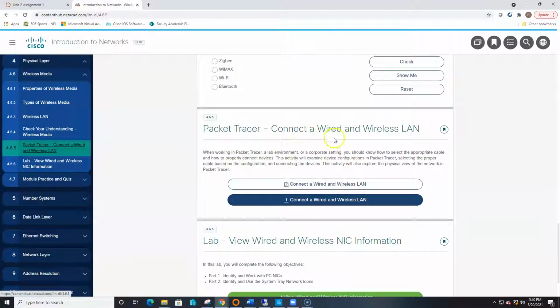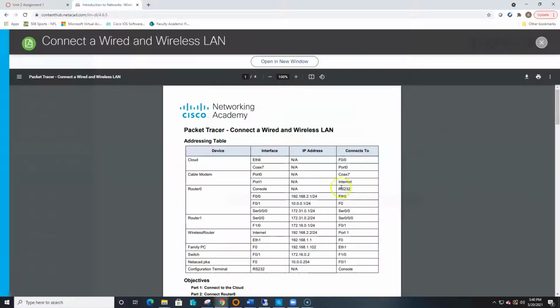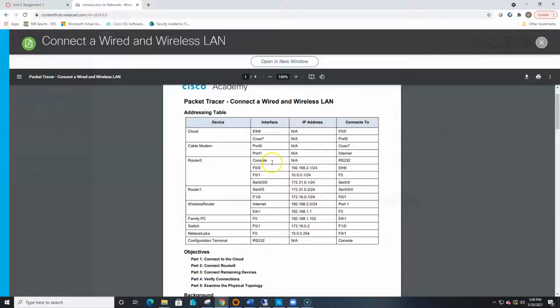In this lab, you're connecting to both wired and wireless LAN, so you'll click and download the Packet Tracer file and just follow the instructions and complete that lab activity. This is the addressing table for the lab activity.